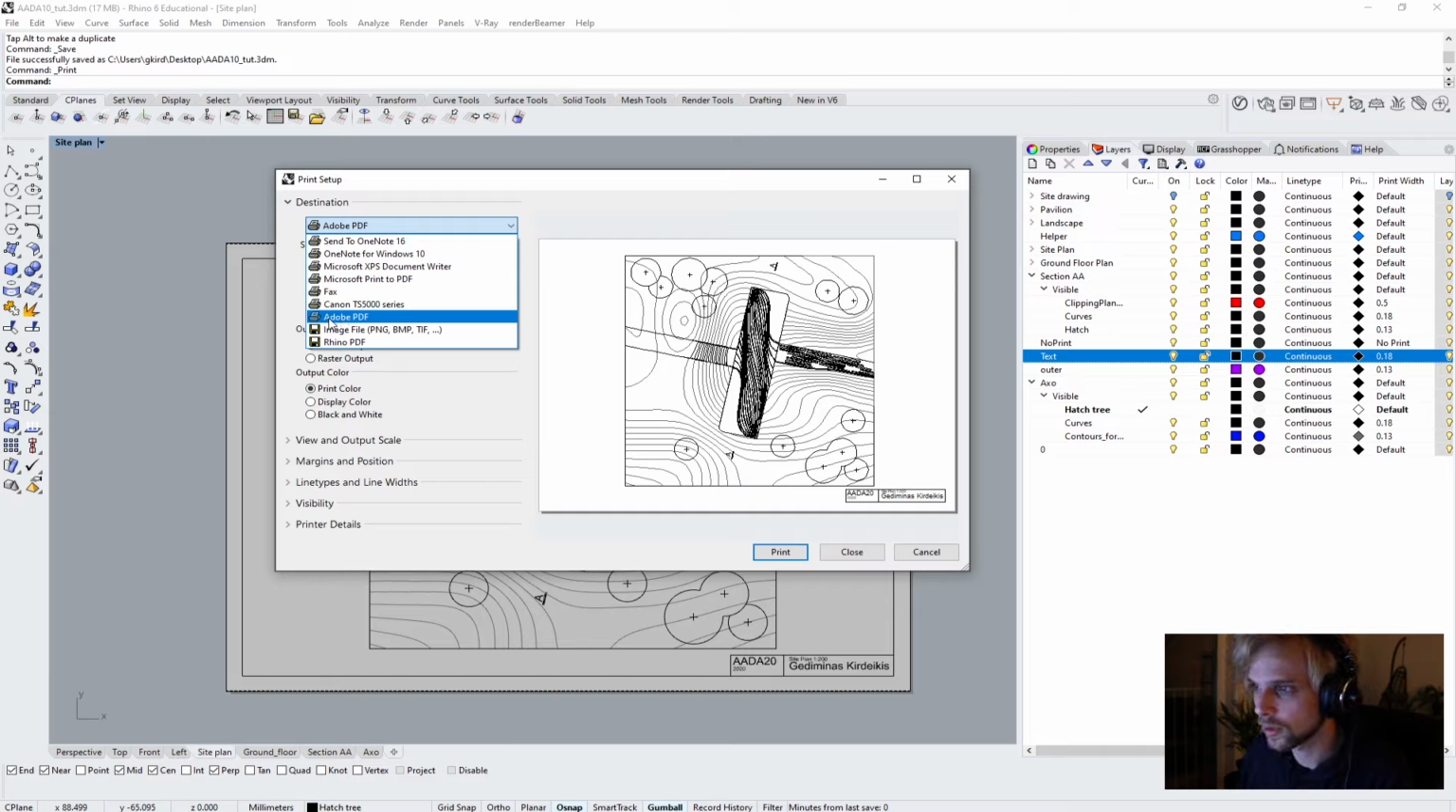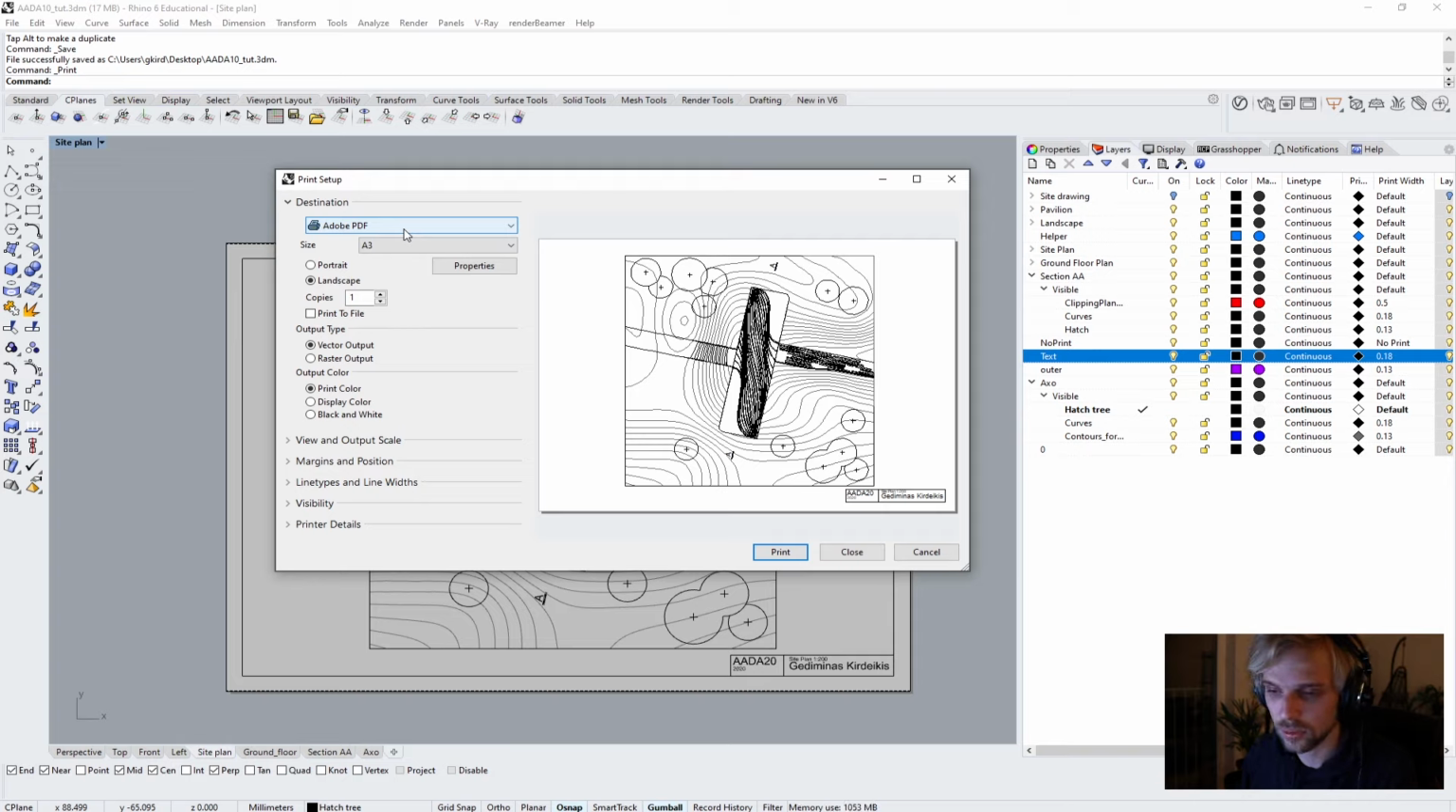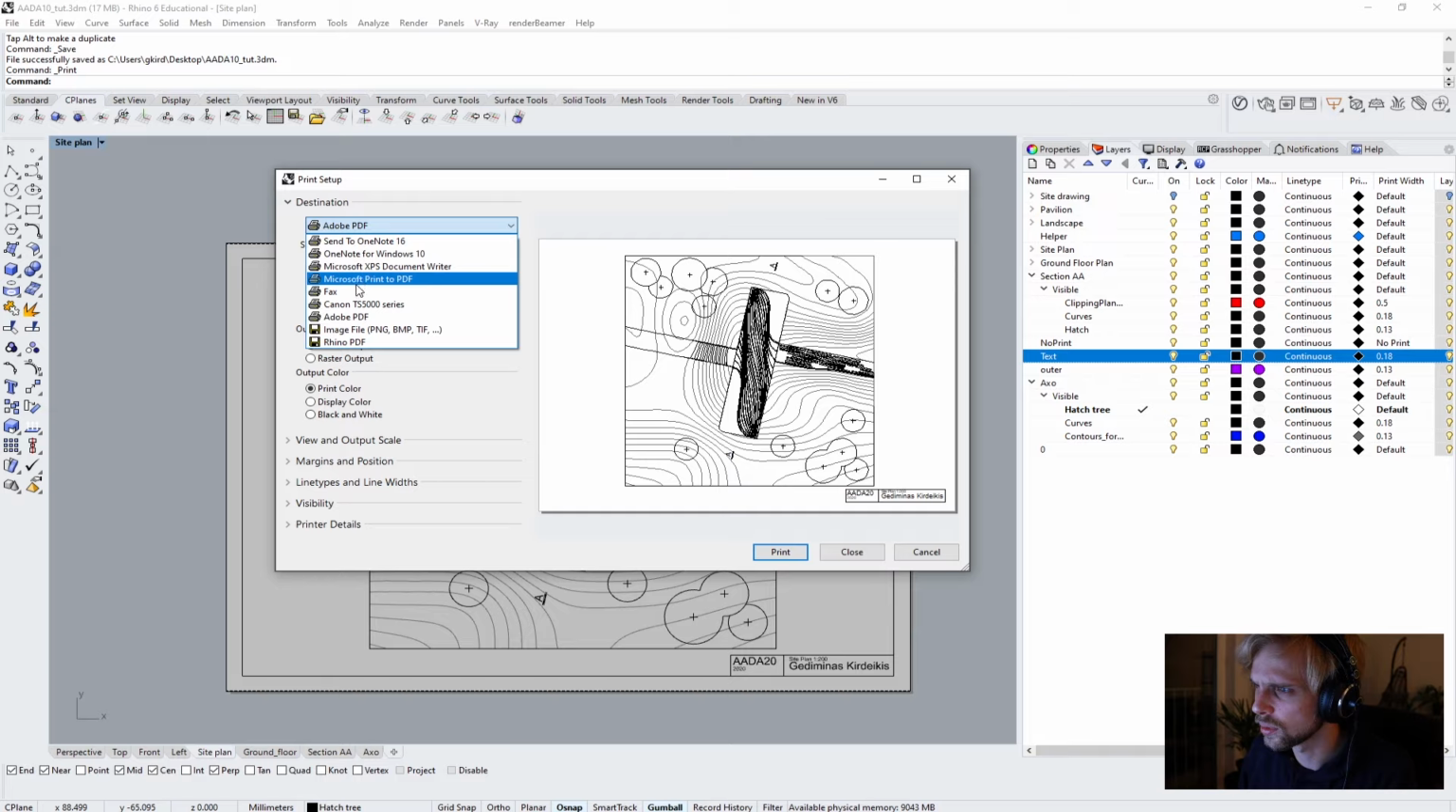So if you choose Adobe PDF or Microsoft Print to PDF or Rhino PDF, either one of these, it's going to save the file, basically a PDF file. So I just choose Adobe PDF because it seems like it works quite well. Rhino PDF also works quite well. I never use Microsoft Print to PDF, but I assume it's going to work just as fine.